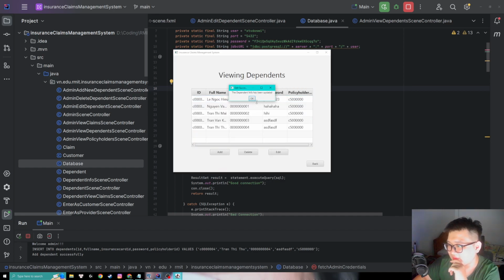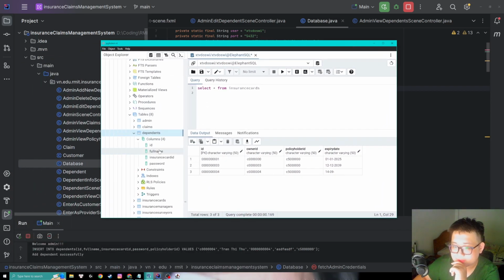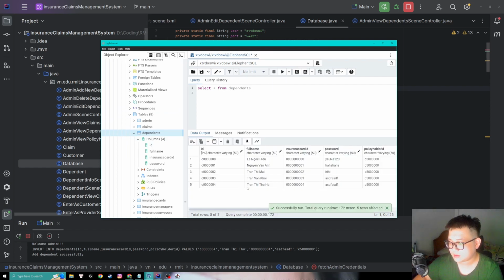the dependent info has been updated. Okay, it's still ASDF something, and now her new name is Chen Thị Thu Hà. And if I really want to look at the database for it, Chen Thị Thu Hà, yeah, she has already been updated.